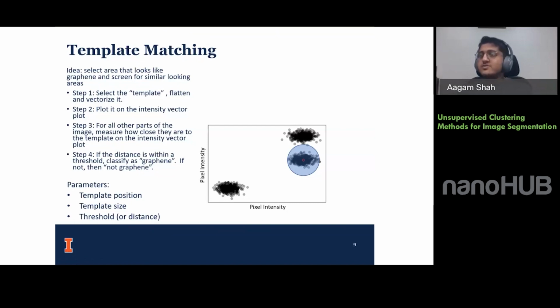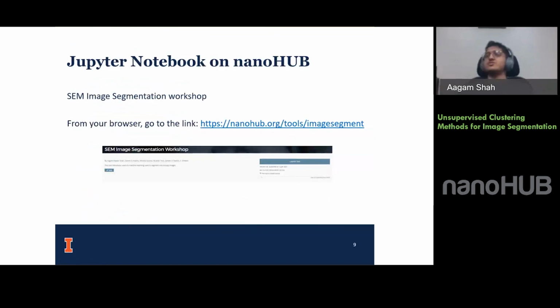So without further ado, let's switch to the Jupyter notebook. For those who would like to follow along, please open this link in your browser, https://nanohub.org/tools/image segment. You should see a page which has something like this. Please click on the launch tool button.